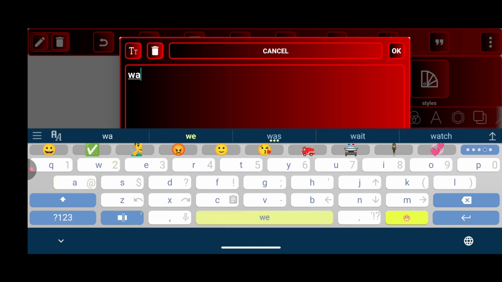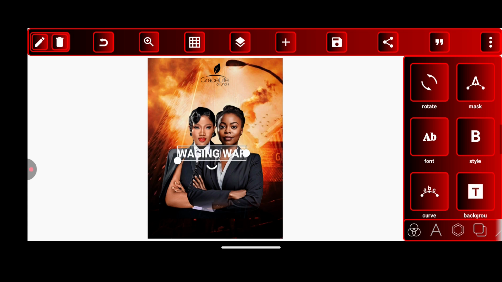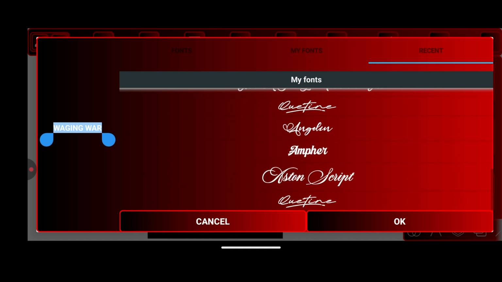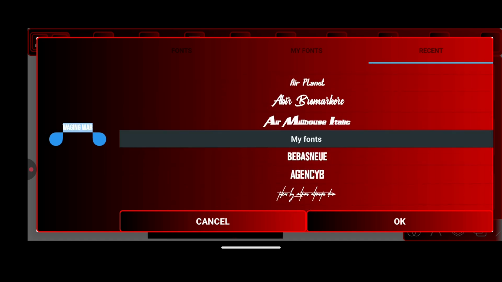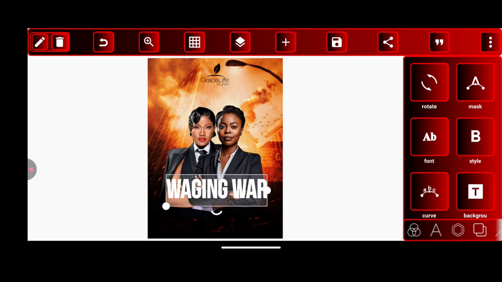So waging war. Okay, so war. Okay, good. So change all to caps. Then go and change the text, the font. So click on this, and then we use a font. Which font was that? I think this is the font we use. Yes, Berbers. Yes, we use Berbers, and click on OK. Then we increase the size.